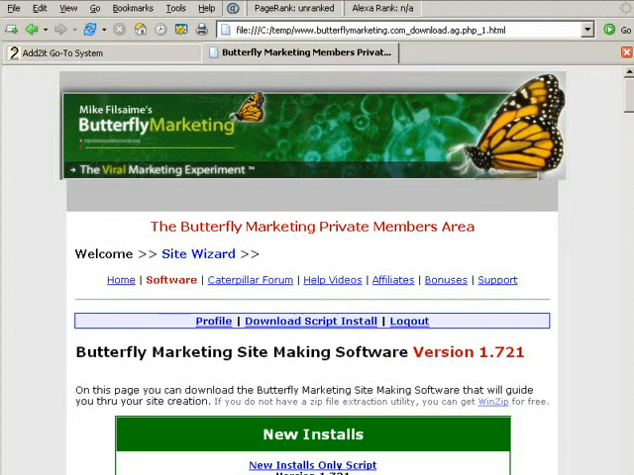Now I want to show you how you can use the Unedited go-to system to split test any of your butterfly marketing template pages. First, you'll need to know that you'll either need version 1.704 or 1.721 or newer to be able to do that.